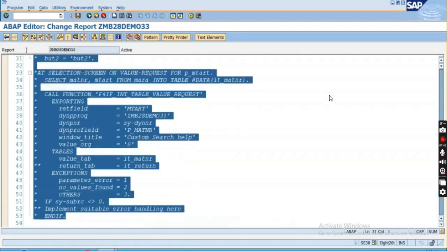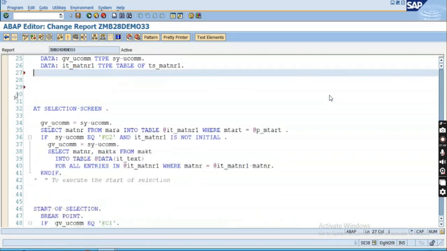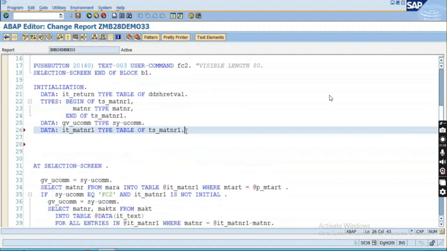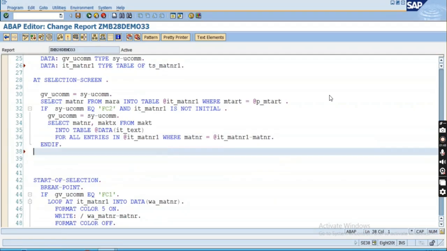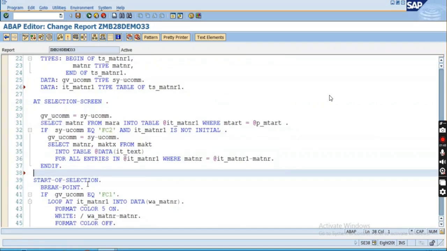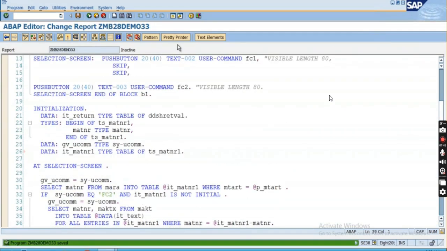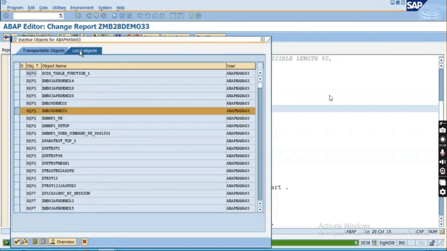Let me remove this code also, I don't require this code. Okay, now this is good. Okay, fine. So just save it. Pretty printer, activate this one, activate.